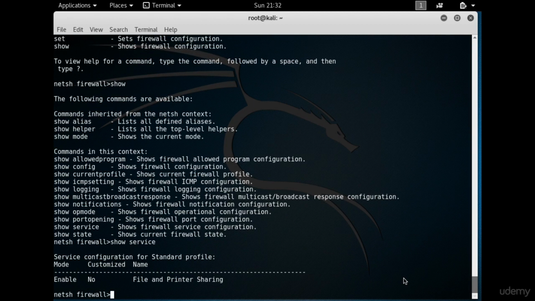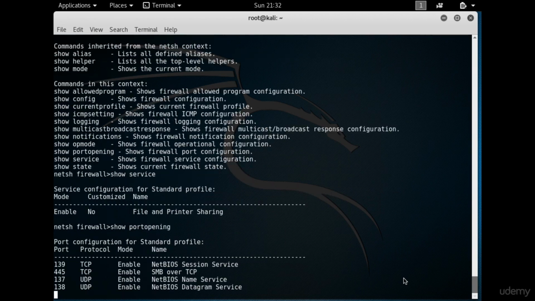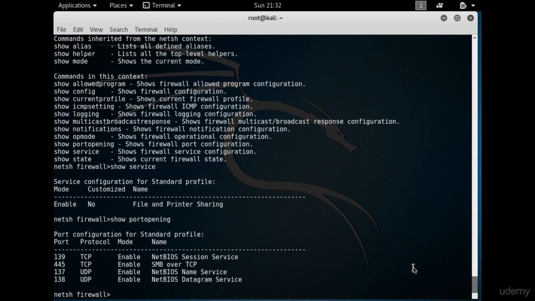Now, what about our port configurations? Let's do show port opening. And here we can see what open ports we have. We have 139, 445, 137, and 138. What are all those ports used for? That's right, all those ports are used in the firewall to allow file and print sharing. Since we have file and print sharing enabled, those ports are also available for us to use. In our case, we used 445 as the port that we exploited. That's the one that we came in on.